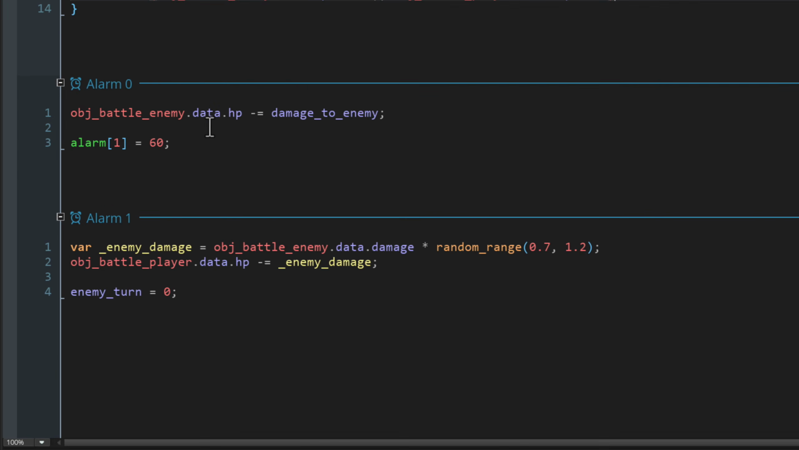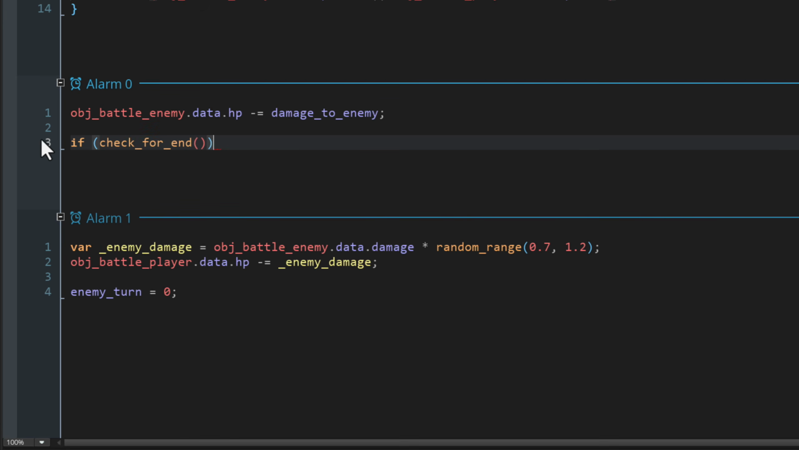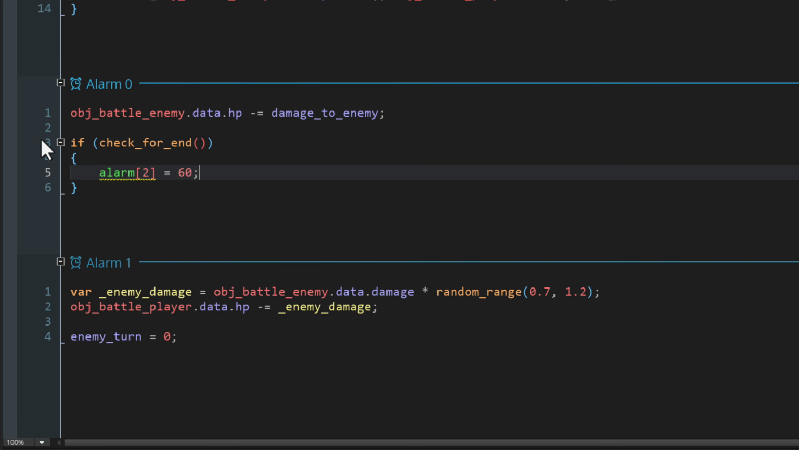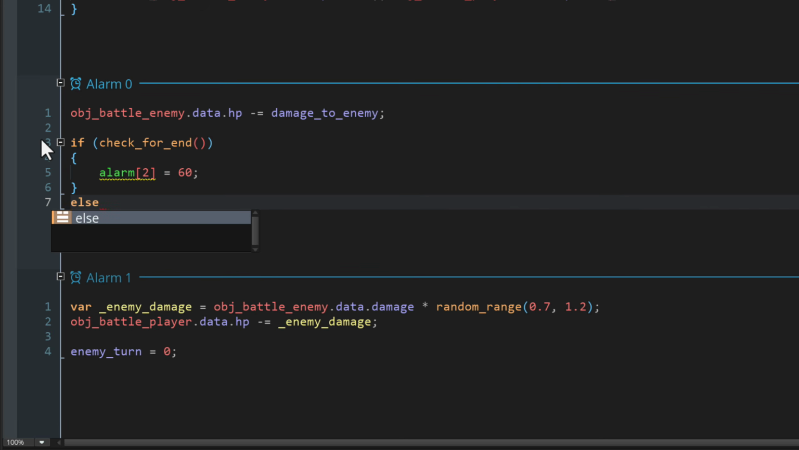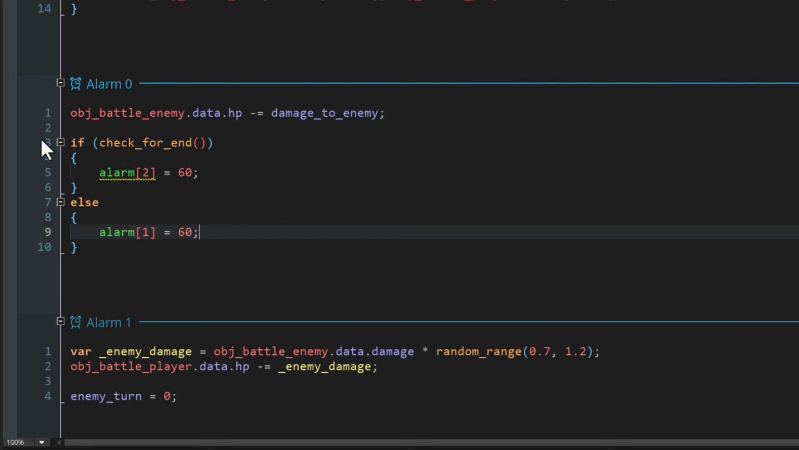Now let's go into alarm 0. This is where the player attacks and then we set alarm 1 for the enemy's attack. I'm gonna remove this and make it be based on a condition. We're gonna check if the match has ended, and in that case, we're gonna set alarm 2. That's where we're gonna go back to the original room. Otherwise, we set alarm 1 as before so the enemy can continue to attack.